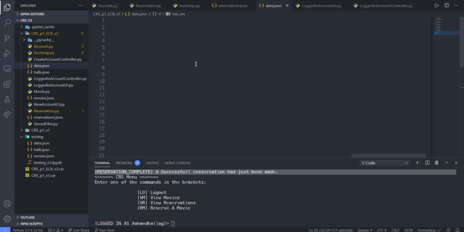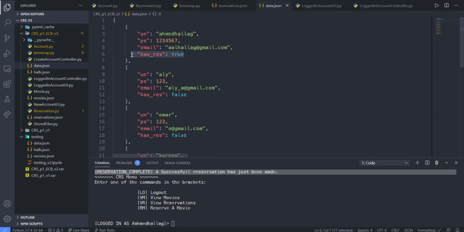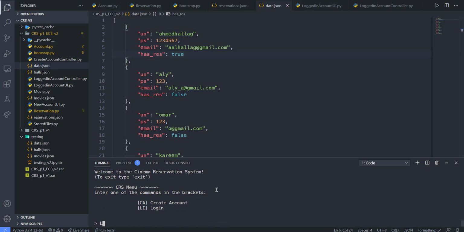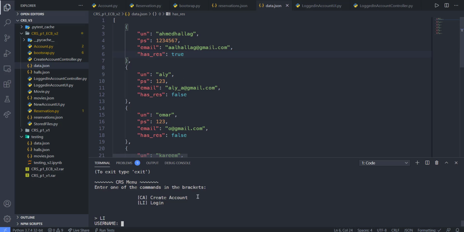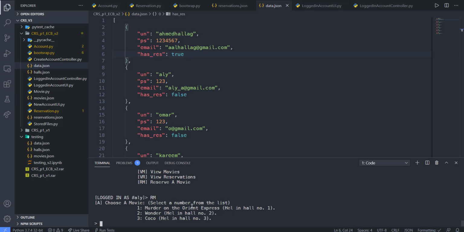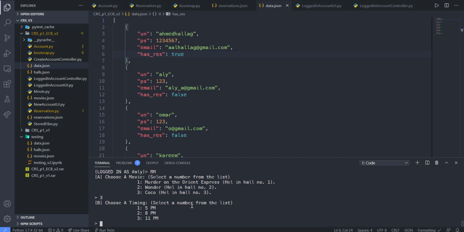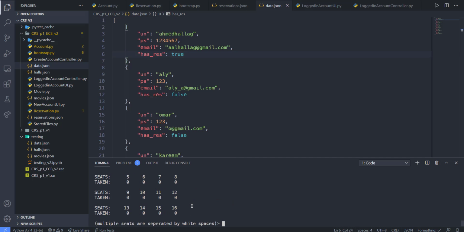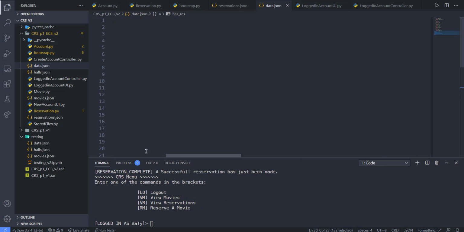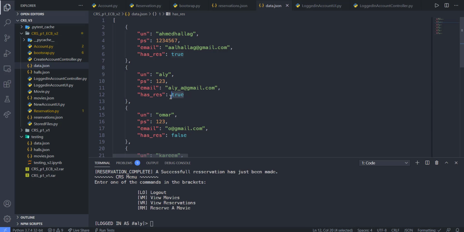Let's take a look at data.json. Now I have made a reservation. Let's break out the system and try to run again. And let's open up as Ali in this case, Ali, and let's make a reservation, and let's reserve the third movie at the 5 p.m. and let's reserve 13 and 14. These are the seats. Let's take a look at this. You're gonna see that Ali now has a reservation.